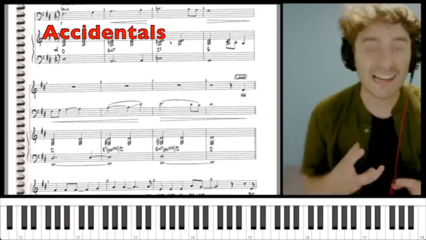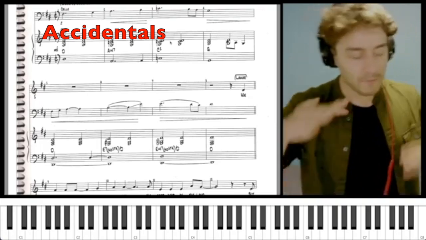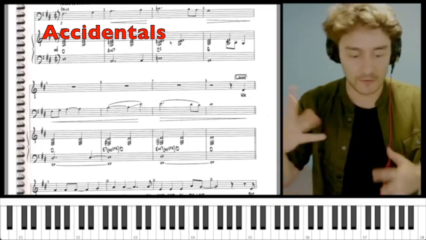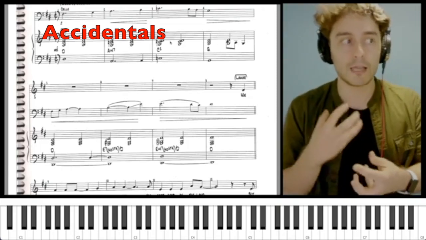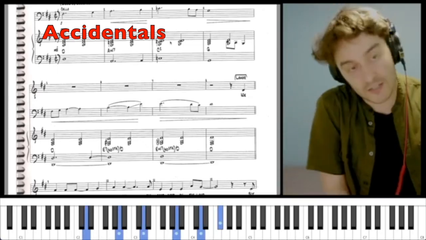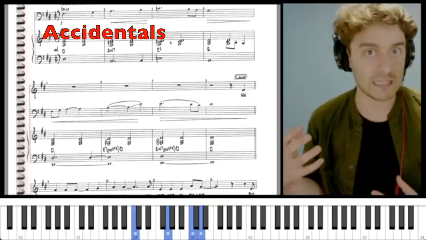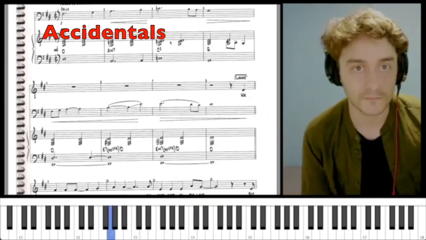Because we're borrowing from different keys, there's something very surprising about the feeling of having a chord in the progression that is borrowed from a key that we're not in. We're in D major, and as soon as there's a chord that comes out of D major, it's very surprising to the ear, and it's exciting, and it makes us want to listen.